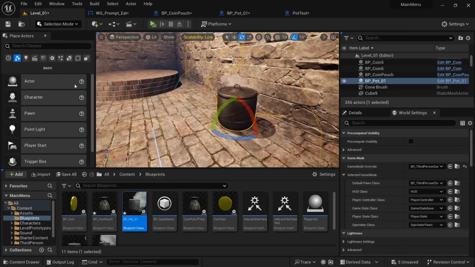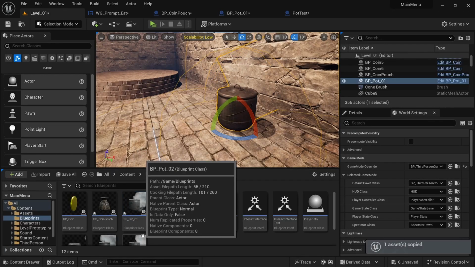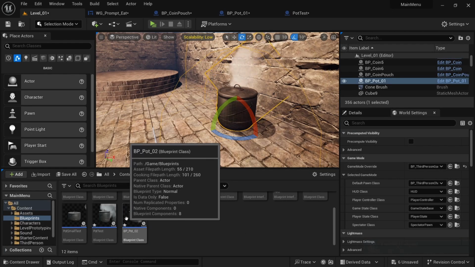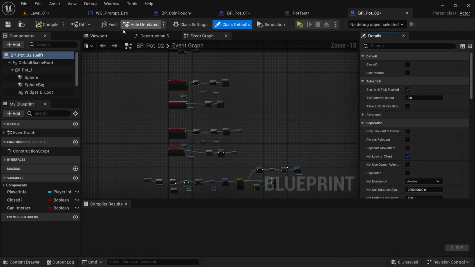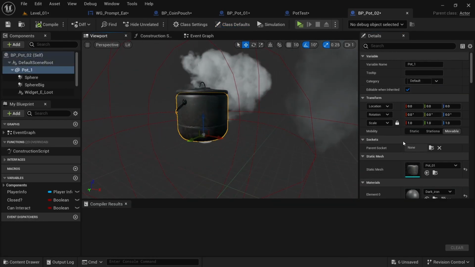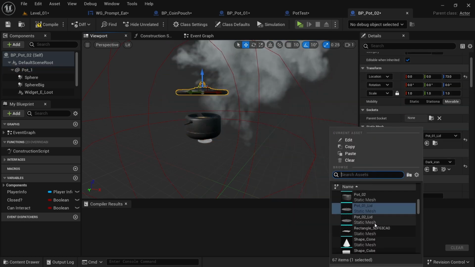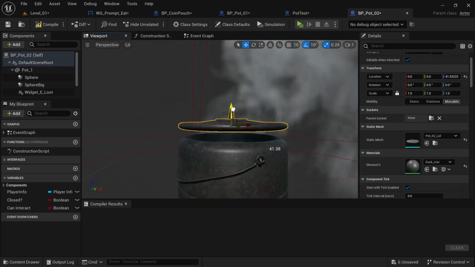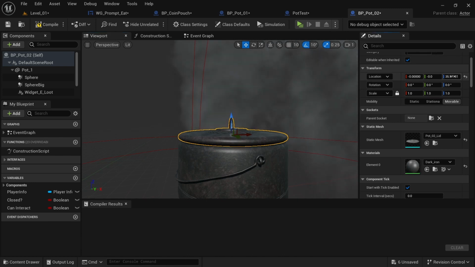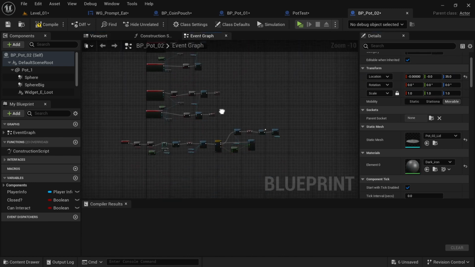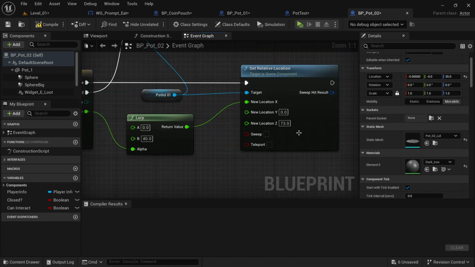Alright, so I'm going to copy and paste this one real quick, and then that one's already automatically named BP pot 02. I'll open that up, go to viewport, and I'm just changing out the meshes. So I'm going to do pot 02 and then pot lid 02, and you can see it's a lot higher up, so I'm going to drag that down. I'm going to do 35, and then we also need to change the number in here to 35 for the Z, so then that will work as well.